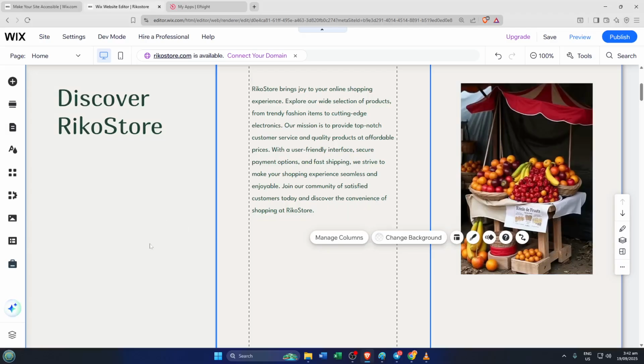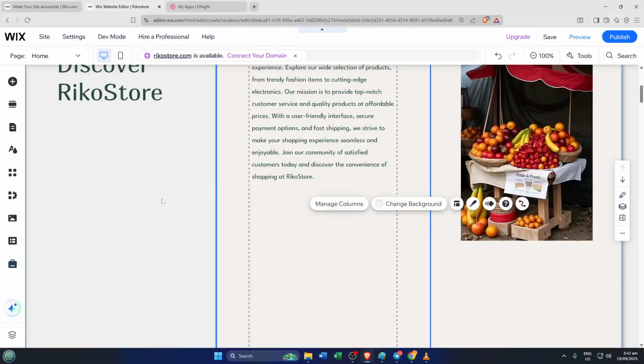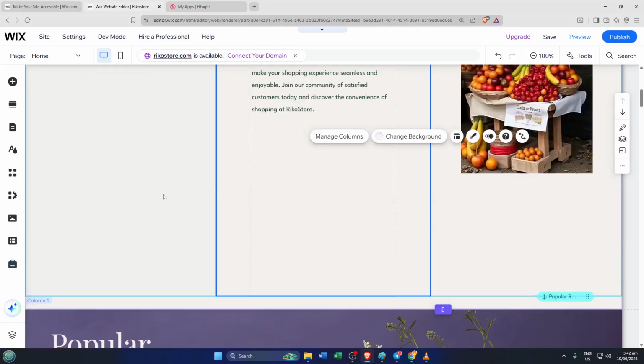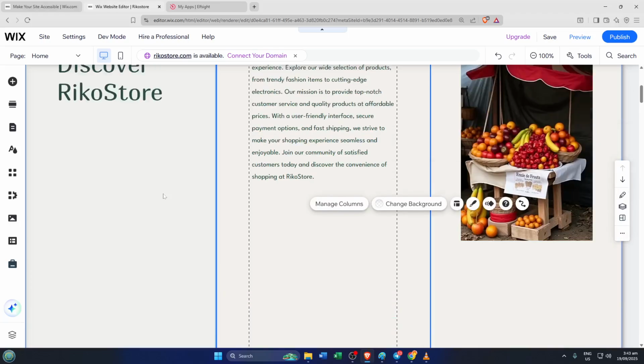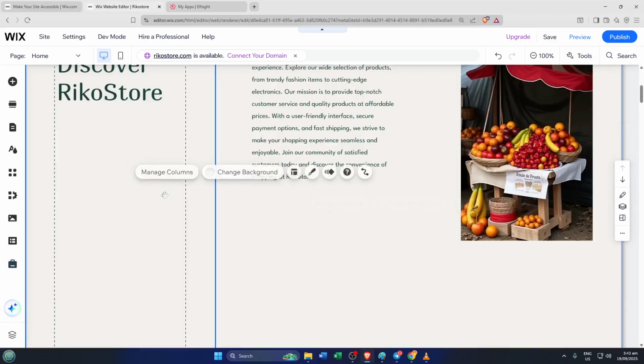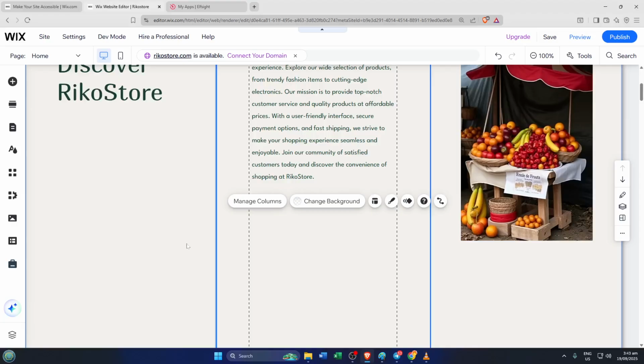Let's jump right in. First things first, make sure you're logged into your Wix account and you're on the design page of the website you want to update. The design area is basically your control center. It's where all the magic happens. Think of it like arranging the furniture in your living room. Any changes you make here will be what your visitors see when they visit your site.